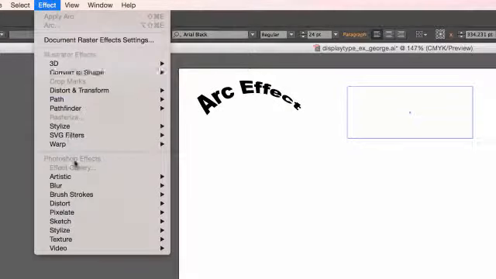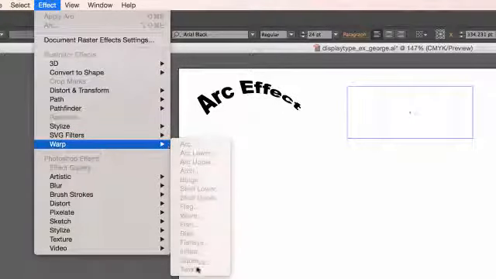So let's click Effect, Warp, and notice everything is grayed out. Now why is it grayed out? Because I cannot see the bounding box. But what I wanted to accomplish here is what do I have available to me? And you can experiment with any of these.